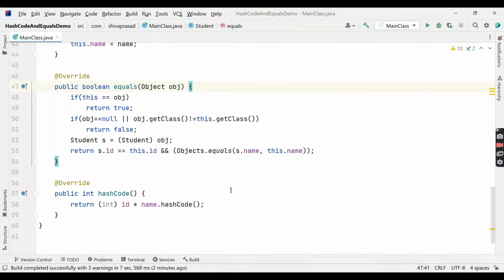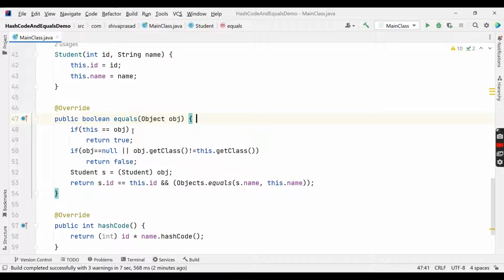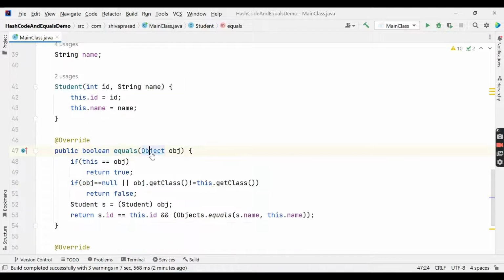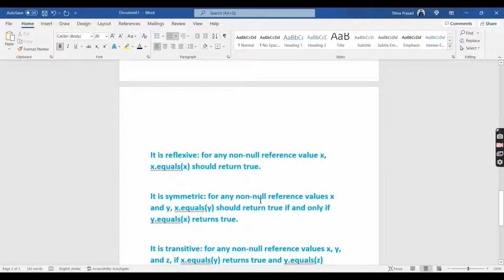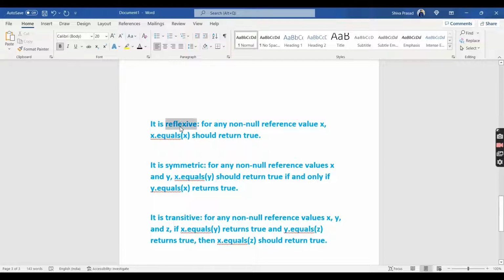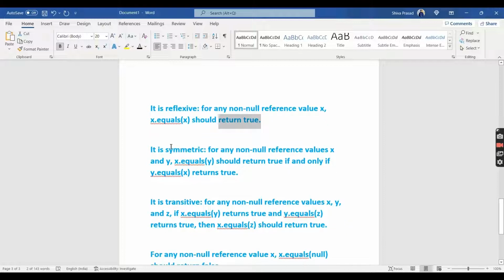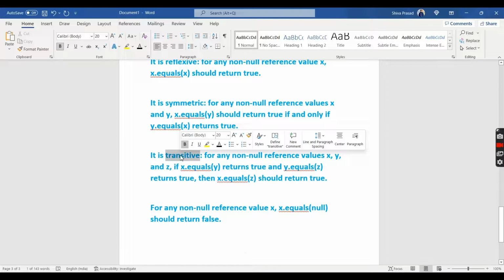So let's see a few principles of equals. The equals method has a few principles. If you go to the Object class and look at the equals method, you are going to see them. The first is reflexive: for any non-null reference value x, x.equals(x) should always return true, because they both are the same. Next is symmetric: for any non-null reference values x and y, if x.equals(y) returns true, then y.equals(x) also returns true.